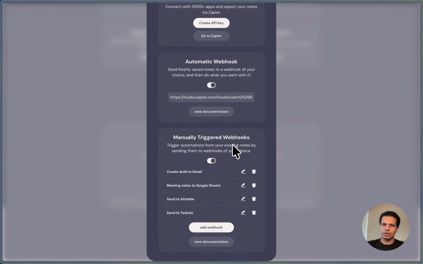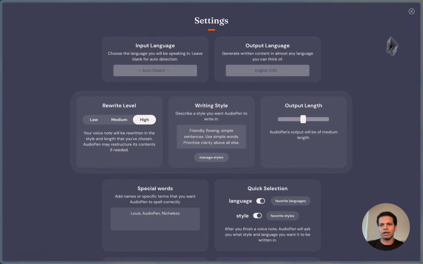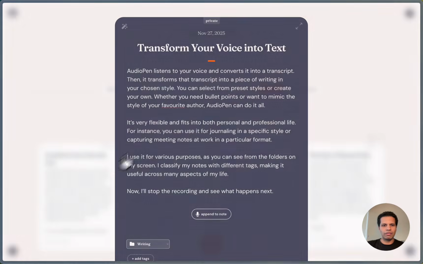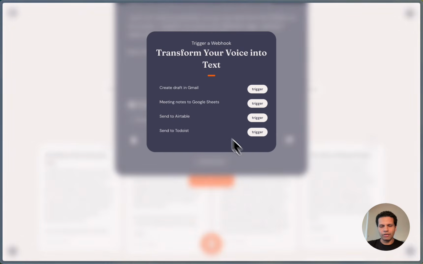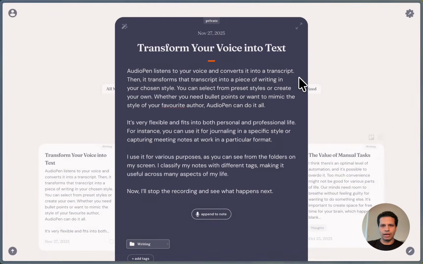Or you can have manually triggered webhooks where on a particular note, you can trigger a particular automation. So not everything happens to every note, but certain notes can do certain things based on what you want. So I've set up 4 out here. And if you see any of my notes, if I click on this, I see these 4 automations that I've set up. So let's say I wanted to send this note to create a draft in my Gmail account. I could just click on trigger and this data will get sent to this webhook and there'll be a draft sitting for me in Gmail.